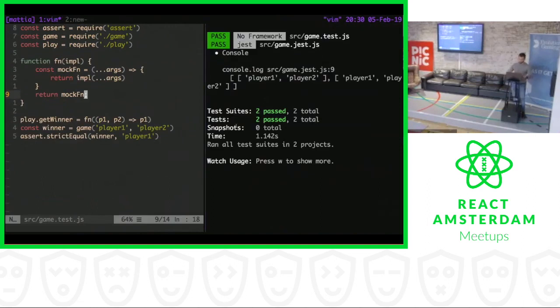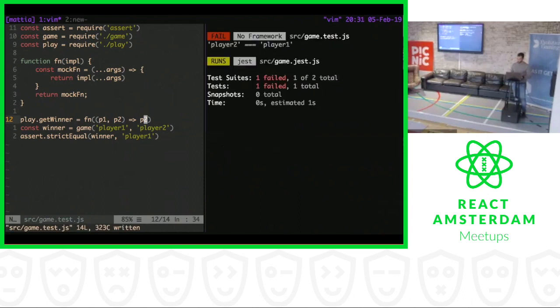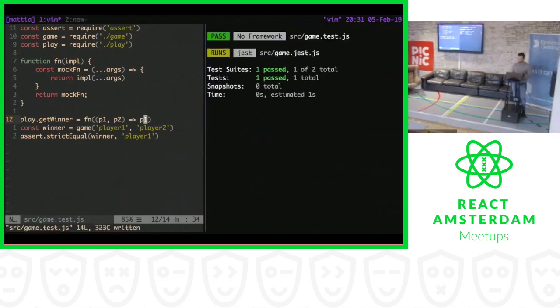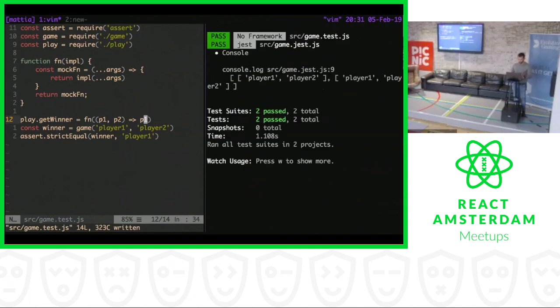And just to prove it, let me try to break it. Let's say that in our fn function, the implementation, we return the second player instead of the first one, just to make sure that the function works. And if we do that, it fails. You see at the top, the non-framework one expects to be player 2, instead we declare player 1. So let's make it pass. And everything passes again.